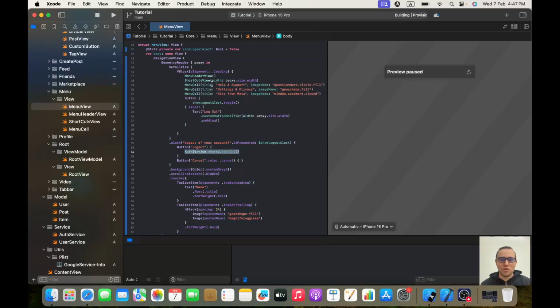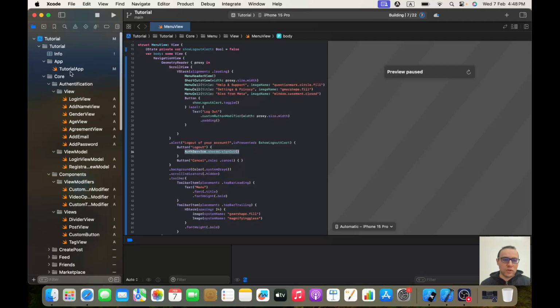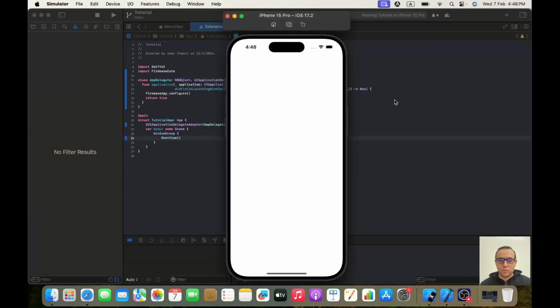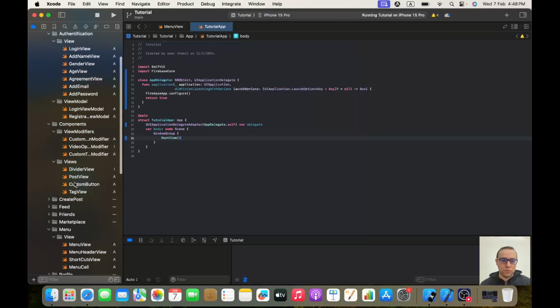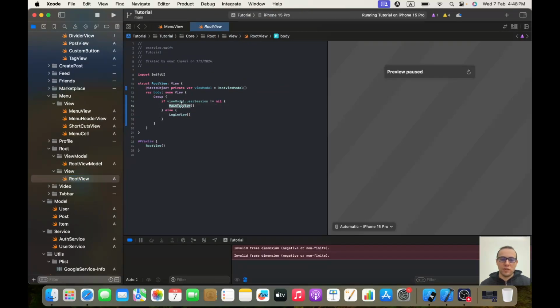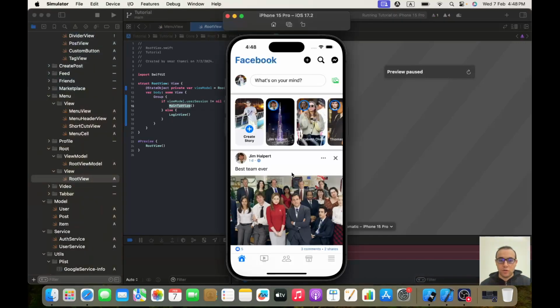So let's run our project. As you probably know, if we go now to our tutorial app, we are calling our root view, so it should enter the app now. It should not show us the login view. So let's wait for it. Okay, because as you know, in our root view we told it main tab view or login view. If it's not nil, it should be main tab view. And as you know, we created the user session, it should not be nil now. Okay, perfect, it showed the app, so it's working.